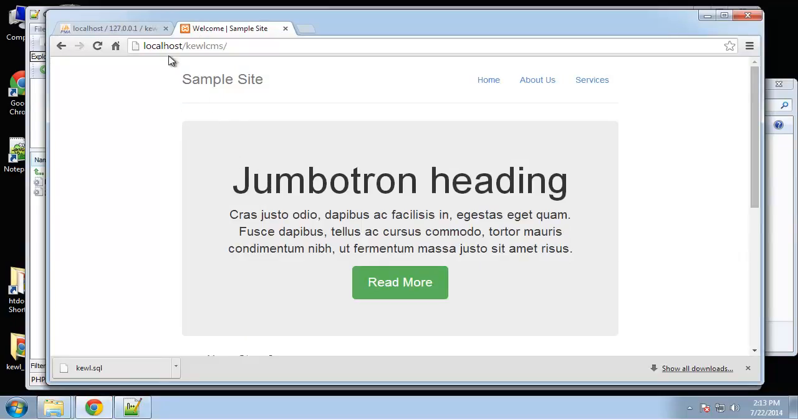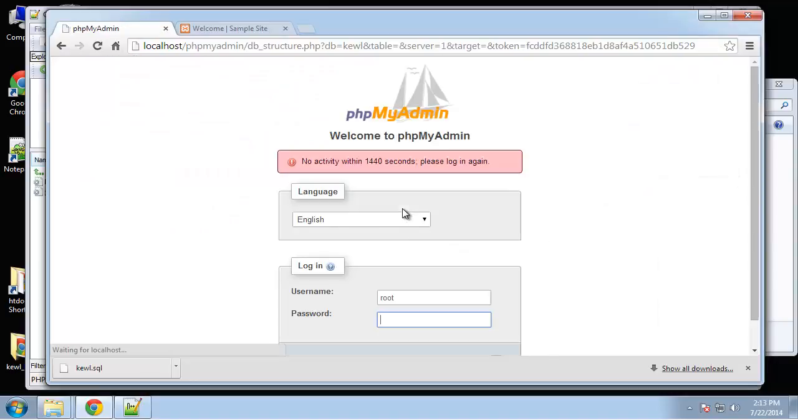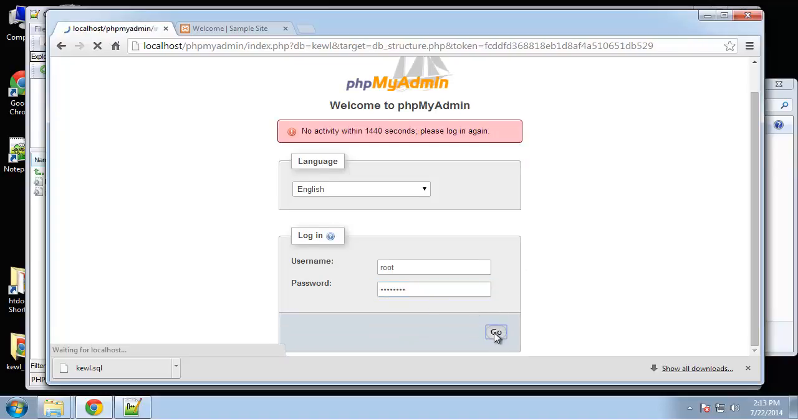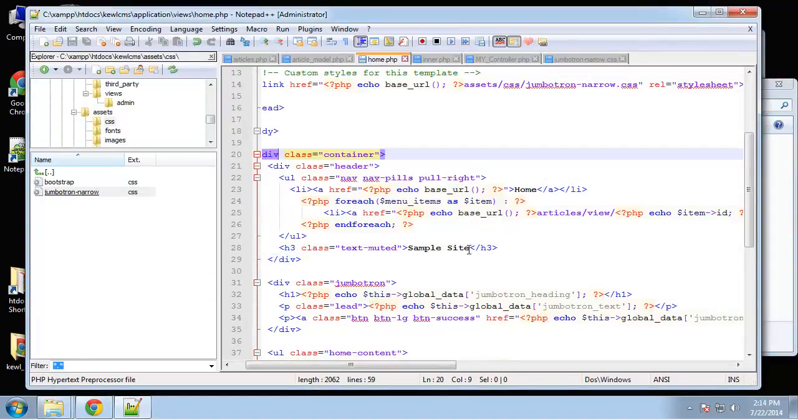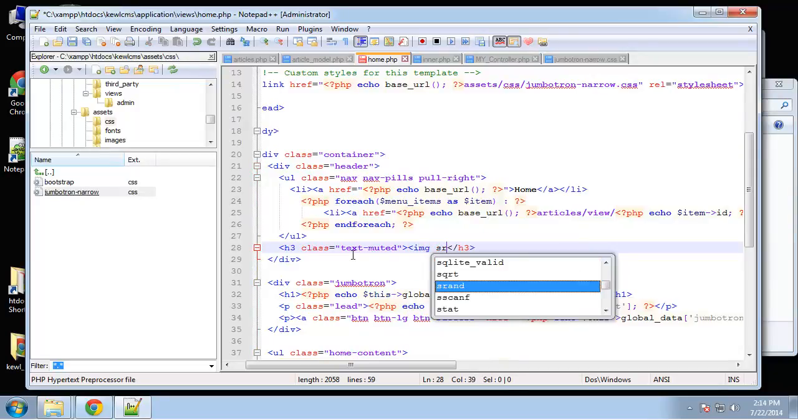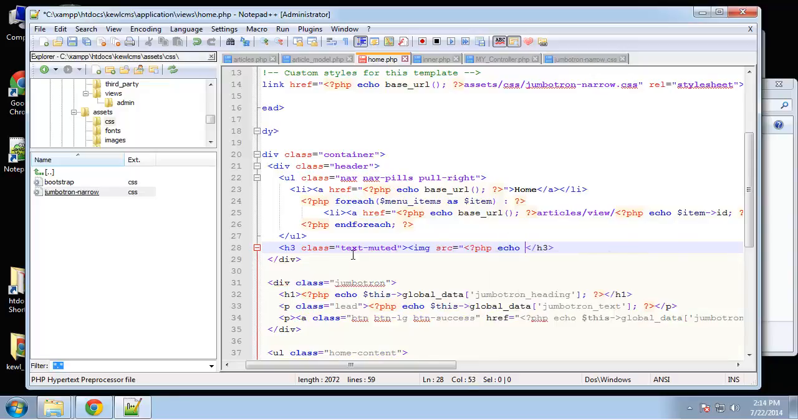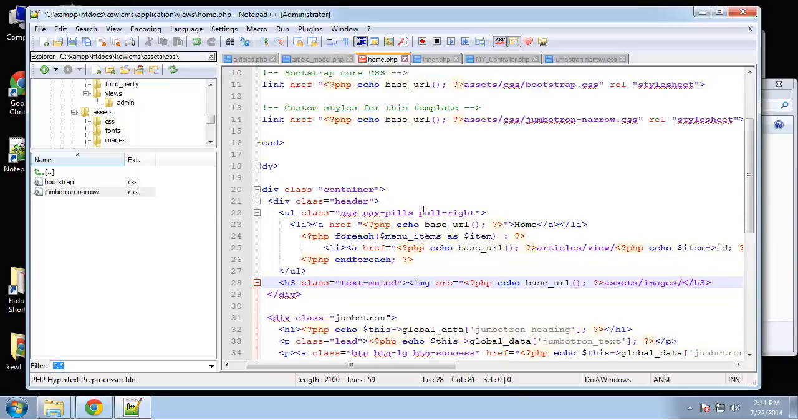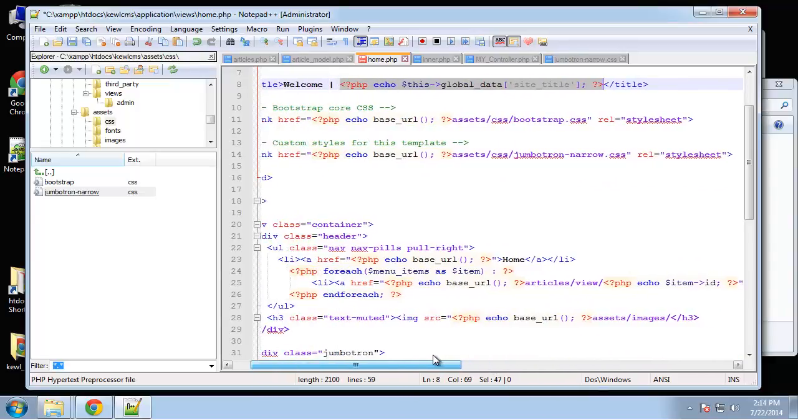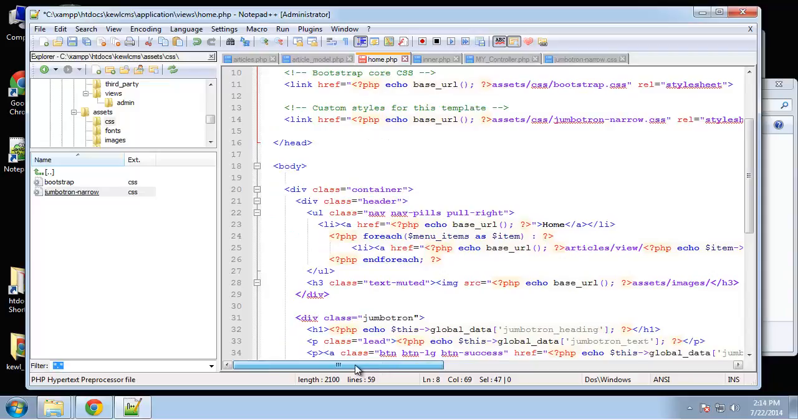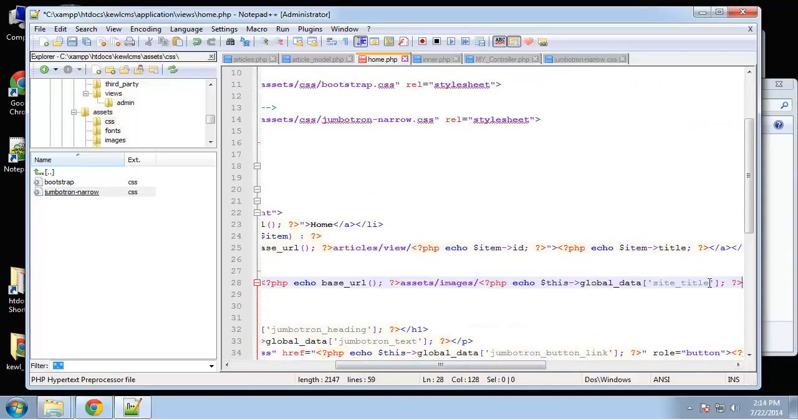Alright, and let's make sure that that's what it is in the database in our settings table. Okay, so you can see that the logo is mylogo.jpg. So we're just going to add that into here. I'm going to say image src is going to be equal to PHP echo base URL assets slash images slash and then our logo value from the settings table. So I'm going to copy this. Where'd it go? Right here. So images slash and then logo.